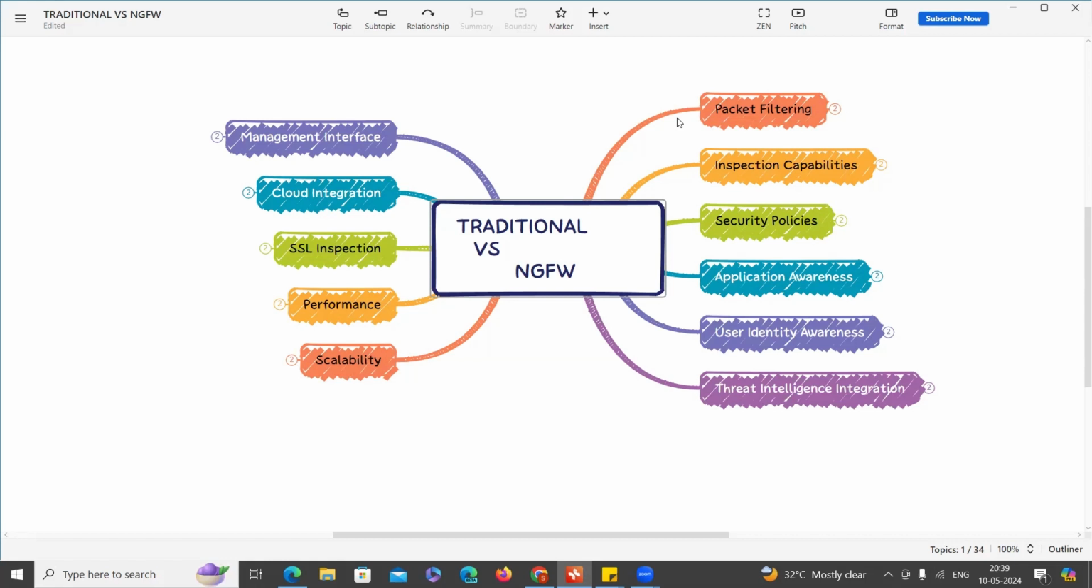We will comparatively see the performance and the feature support between the next generation firewall and the traditional firewall, guys. First, we'll go one by one: packet filtering. Packet filtering means it's firewalling.